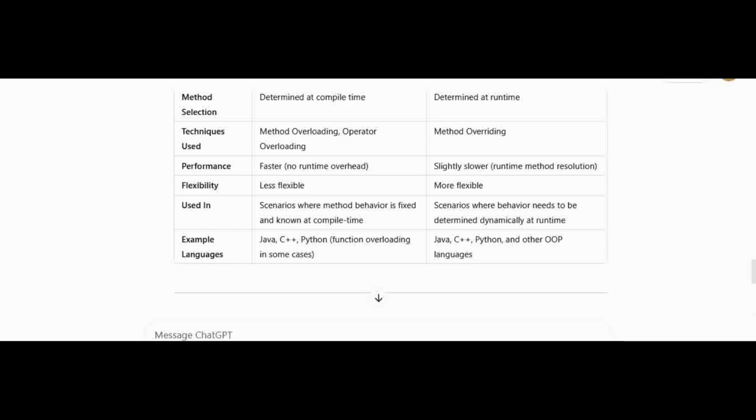So this is where we are going to stop for today. In conclusion, both compile time and runtime polymorphism are essential features of OOP, allowing for code reusability and flexibility. Compile time polymorphism is faster and resolved at compile time, whereas runtime polymorphism provides dynamic behavior, making it more powerful in scenarios requiring method overriding.